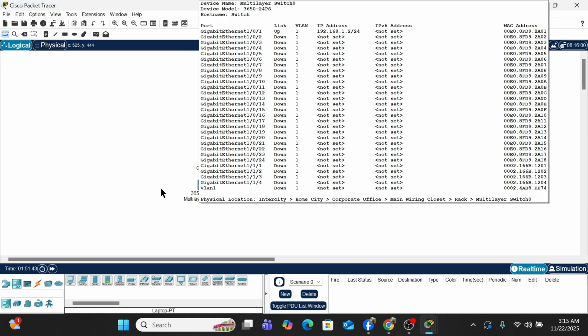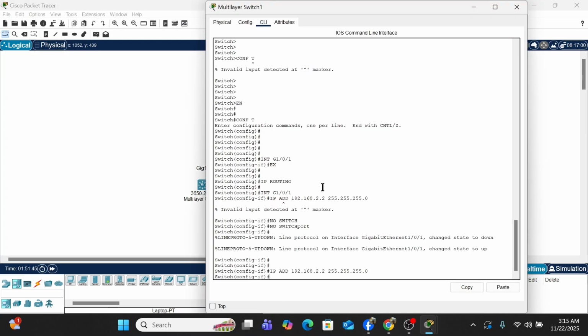Guys, this is how we configure an IP address on a multi-layer switch: by enabling IP routing on the switch globally, and it is very important to always remember to say no switchport on the layer 3 device for you to be able to assign an IP address to the port.